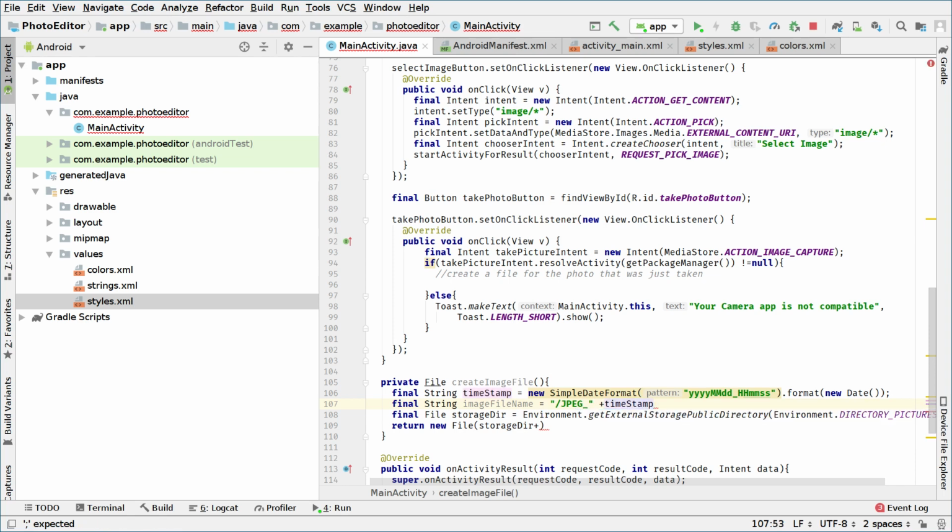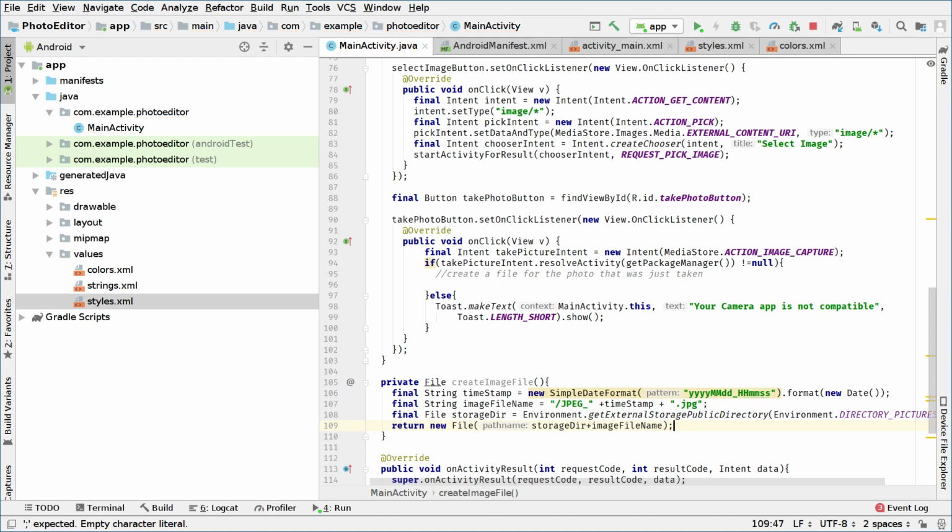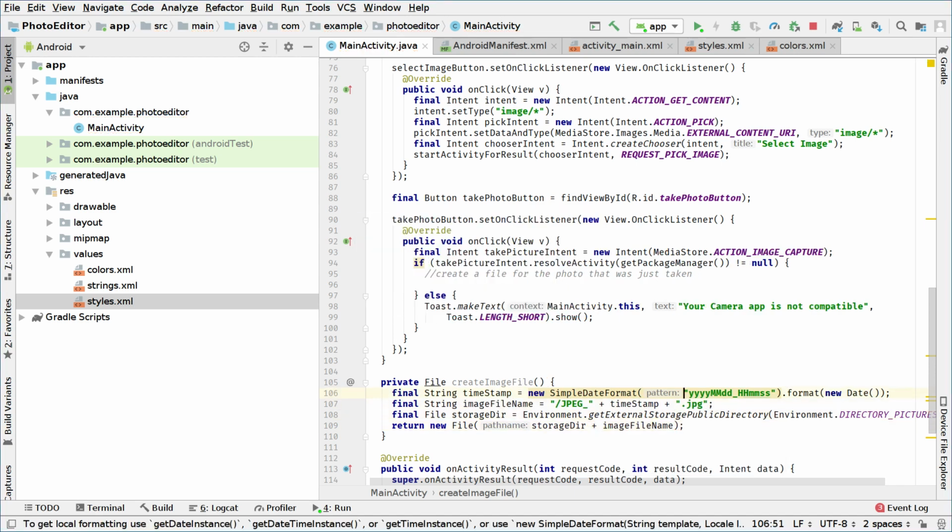Then we will concatenate this with .jpg. So that's how we define a JPEG file. Basically what we're telling here is to assign the image file name to JPEG plus the current date with the format we specified in the previous line, and we end the name with a .jpg extension. After we do that, we say return storageDir plus imageFileName. And that's it for this method. So basically that's the createImageFile method.